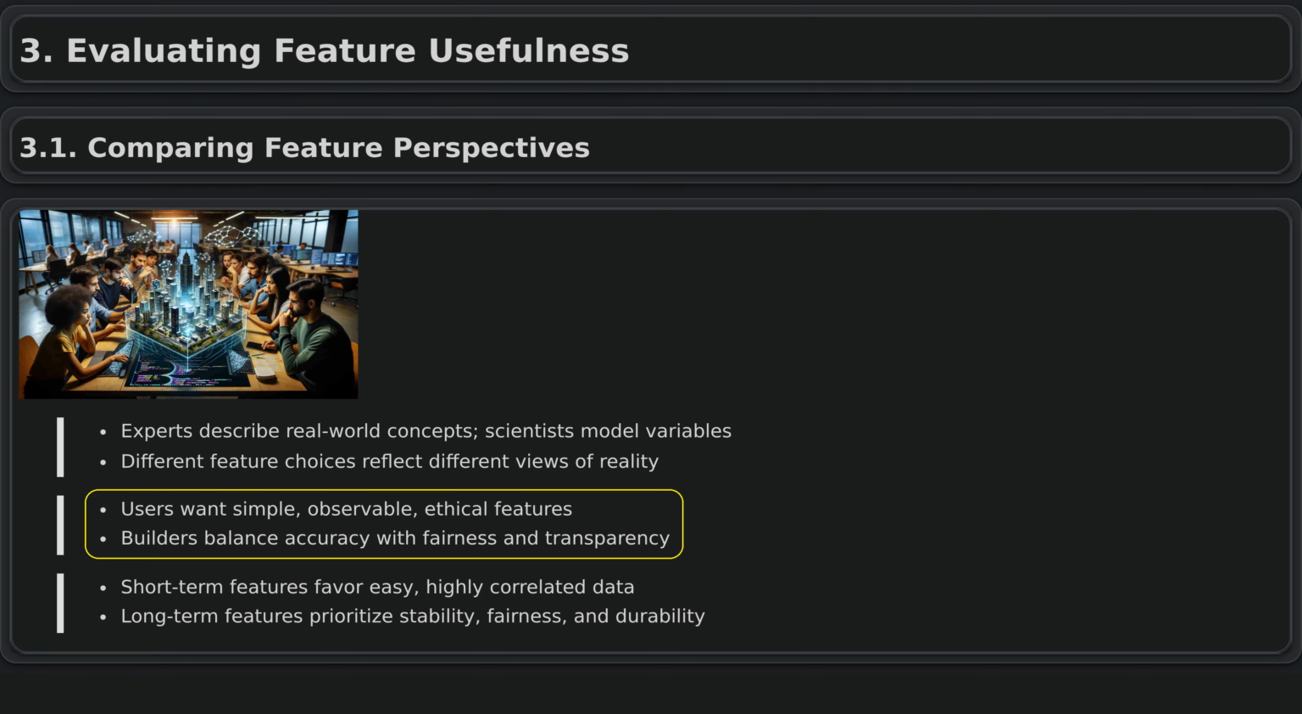When building models, users and builders often value different things. Users want features that feel intuitive and ethically acceptable, while builders may prioritize whatever gives the highest accuracy, even if it relies on complex or sensitive data. For instance, in hiring, recruiters might focus on experience and certifications, whereas data scientists might see online behavior as more predictive. To balance these views, we must consider not only accuracy, but also fairness and transparency, recognizing that a feature that looks strong statistically may be inappropriate in real-world use.